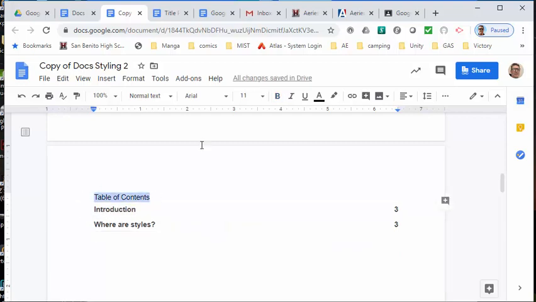So let's go ahead and put this, and you can center it. You can do a lot of things with your table of contents heading. You could do a variety of things to make it look cool. I've actually never gotten a lot of clarity on that from my instructors at the university.